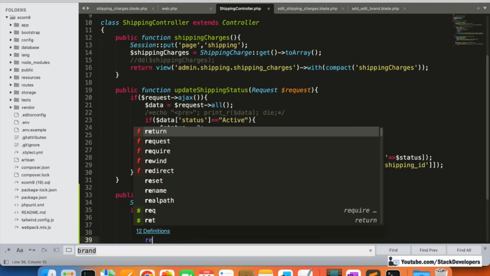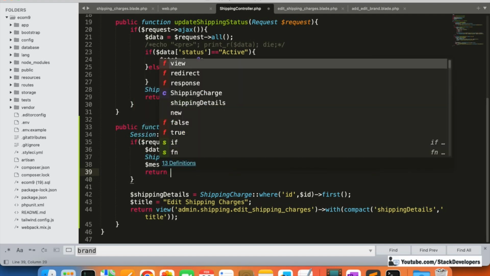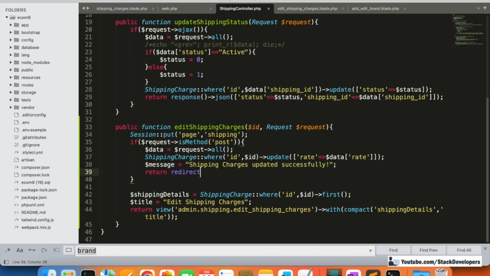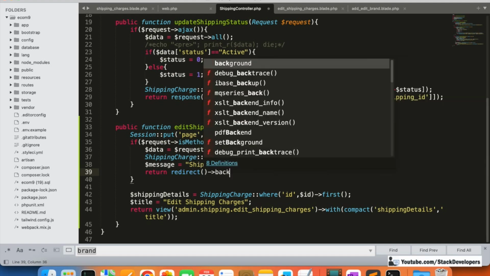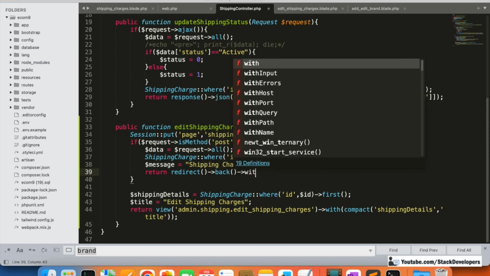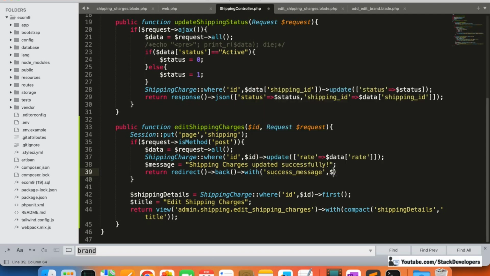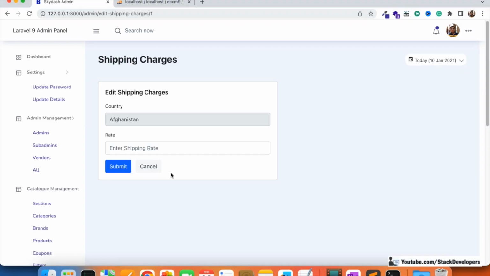And here return redirect back with success message. This is the success message that we have declared earlier. Now it seems to be fine, and we're going to update the shipping charges.